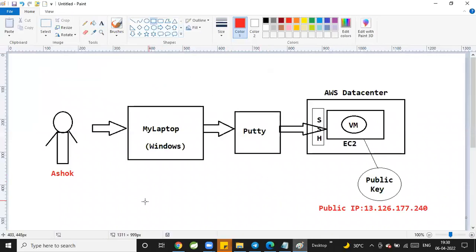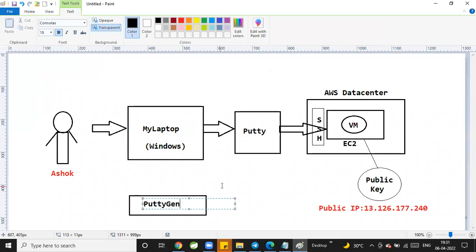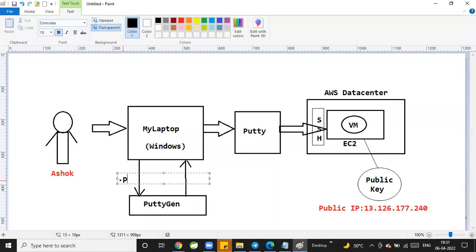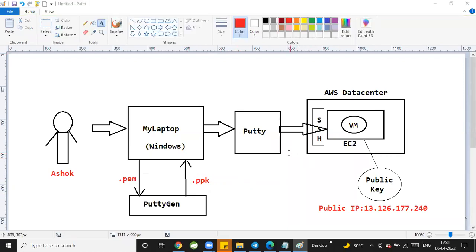Now what I will do is take one more software called PuttyGen. For this PuttyGen software, I will give the PEM file and I will generate a PPK file, the Putty private key. I'm going to give the .pem file to PuttyGen, and PuttyGen is going to give me a .ppk file. What is the input for PuttyGen? I'm giving the PEM file as input, and I am going to take the PPK file.